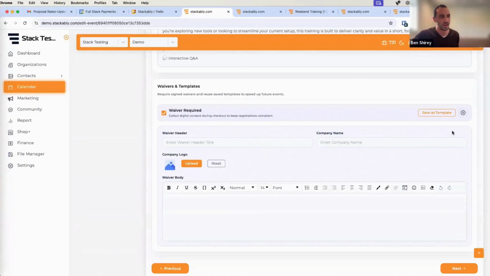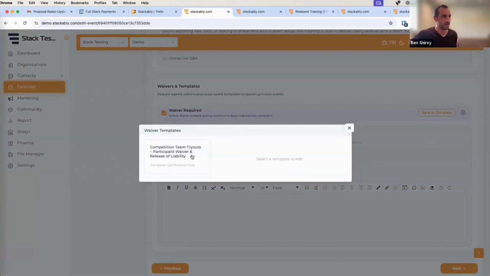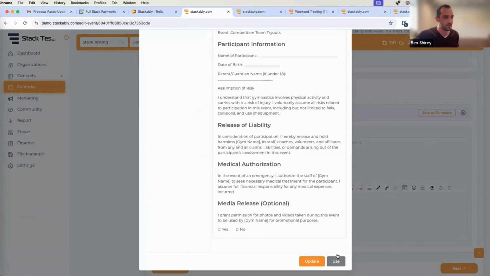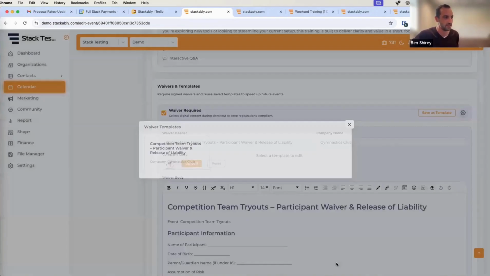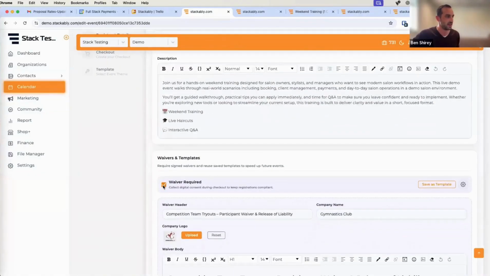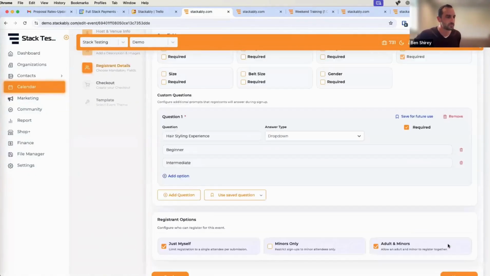When you select waiver required from the system, you could create a specific waiver for this individual event, or I could go up here and I could just pull in one of my existing waivers. This account, I already had a waiver created. I can just grab this. It's going to show my waiver information for my default one, and I could hit use, and then that's going to pull in this waiver so I don't have to go through and actually create that. Again, you can turn waivers on or off.